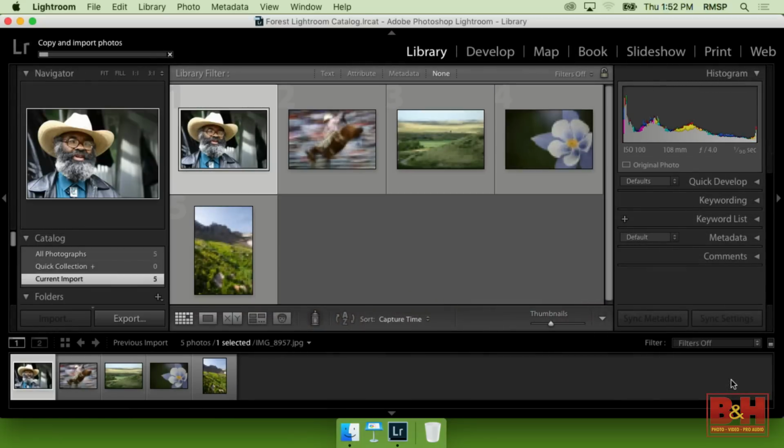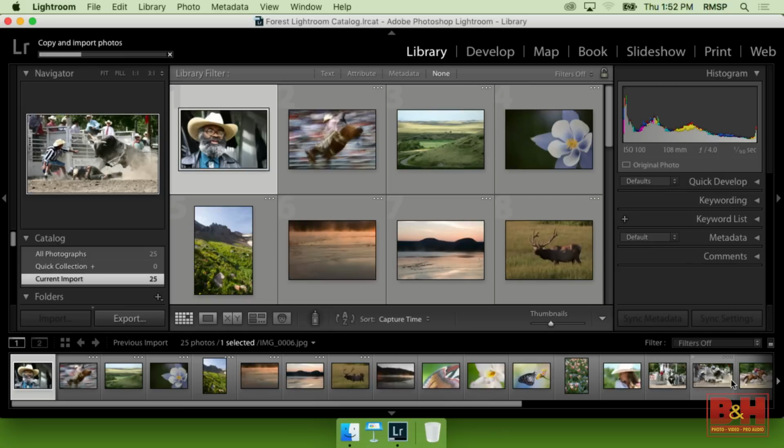While it's importing, you're importing to an external hard drive. That's what I just did. The main photo drive is an external hard drive. Yep, so that's what we're doing.